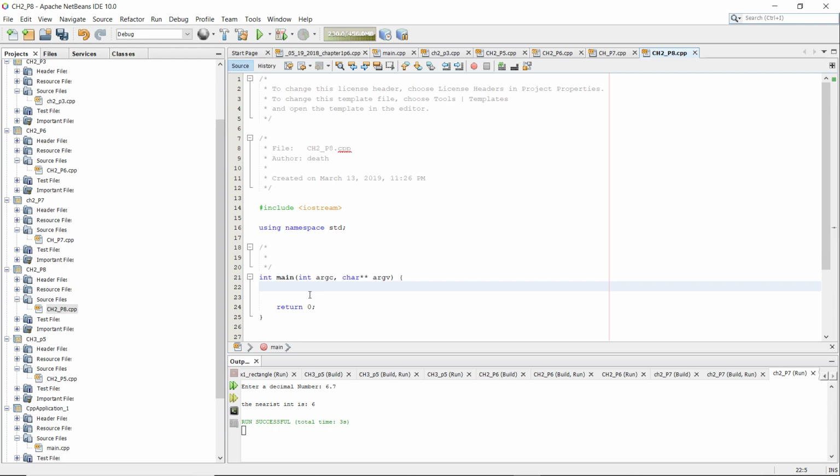Okay, let's see what we're doing here. Consider the following program segment. Int main, blah blah blah. Write a C++ statement that includes the header files iostream and string. So let's go ahead and add string real quick. There.